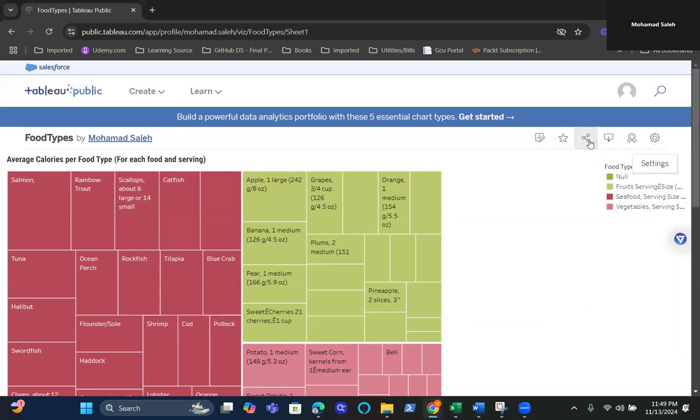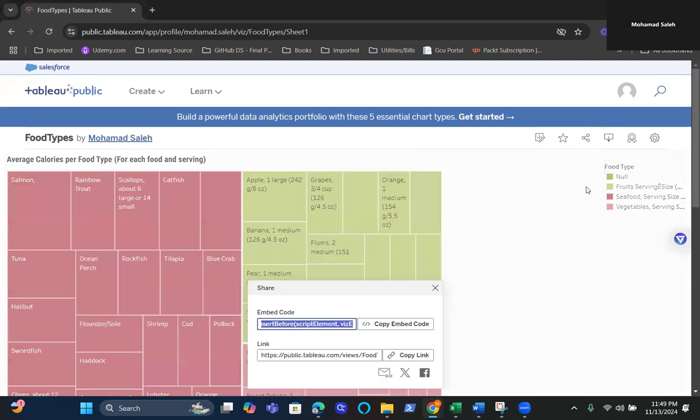Now, we have a share icon here. As I mentioned at the start of this recording, in previous assignments in Tableau, I've been asking you to do screenshots. With this final project, what I'm going to ask you to do is copy this link and paste it in a single Word document and just upload this document for grading for this final project assignment.